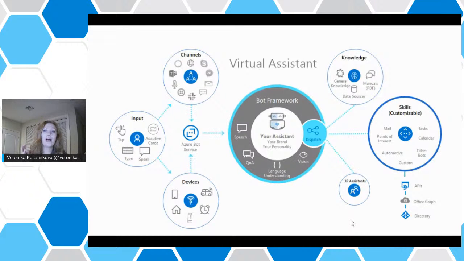Then using Azure Bot Service, you can connect your bots to different channels. I already mentioned a couple of them. It's a huge list of different channels. So if you want, you can check it in Azure portal, but there are just lots of them.